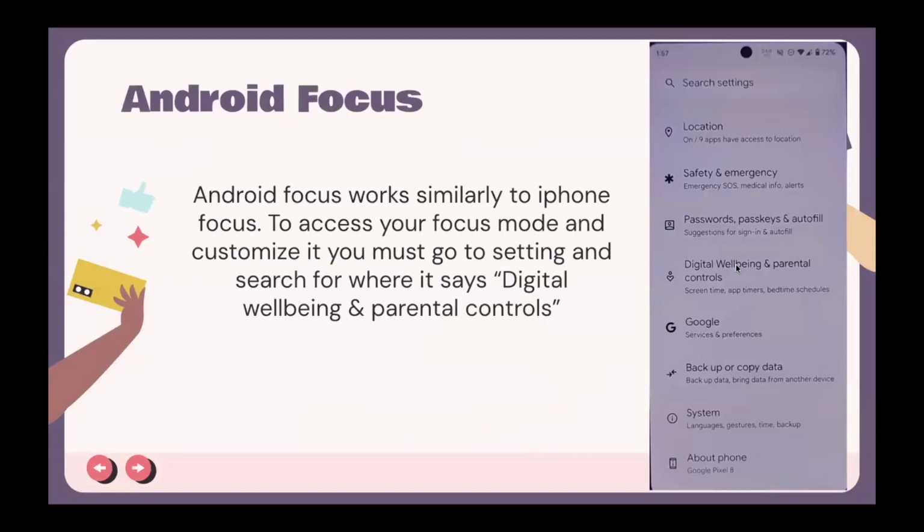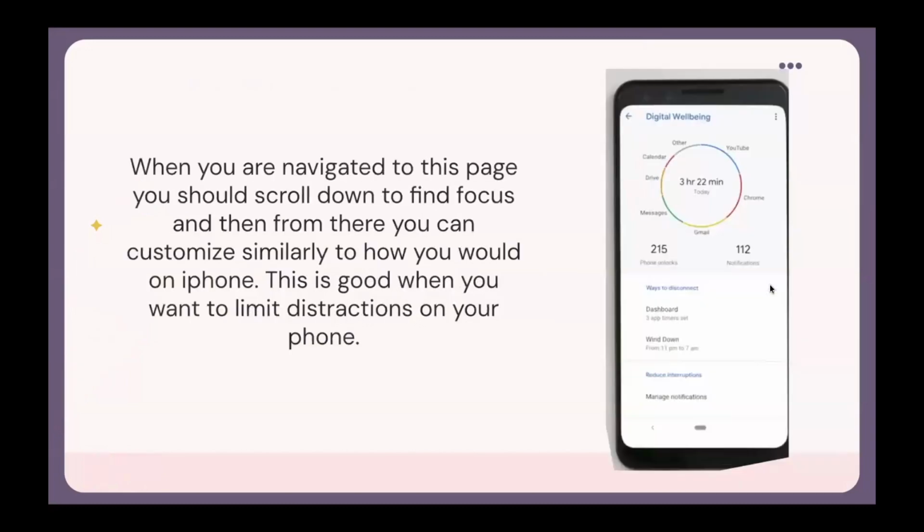Focus for Androids. Android Focus works similar to iPhone Focus. To access your focus mode and customize it, you must go to settings right here. Here's again a screenshot, and search for what says digital well-being and parental controls. So here's the settings screenshot, and right here it says digital well-being and parental controls. When you're navigating to this page, you should scroll down to find focus, and then from there you can customize similarly to how you would on iPhone. This is good when you want to limit distractions on your phone. So it's the same thing as iPhone kind of, but it's shown differently on Android.